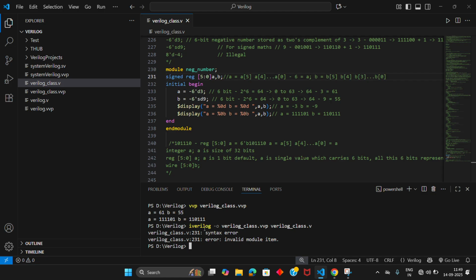Wow, we got an error. What is the error? Where is the error? At line 231, where we have used signed. Why do we get this error? Syntax error, invalid module item. The reason is that I have used the modifier, which is a data type modifier, before the data type. Before reg, I have used signed. You shouldn't use it before reg. You should use it after reg. This is the point you should remember.